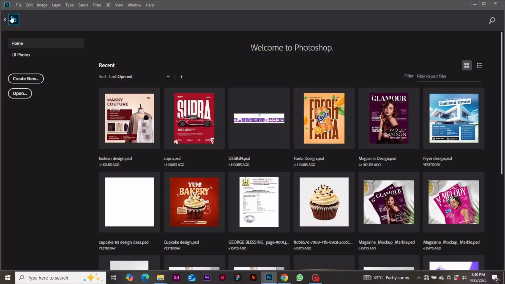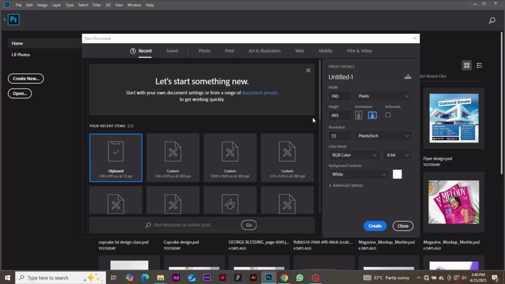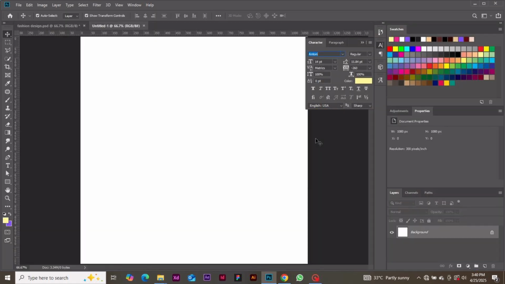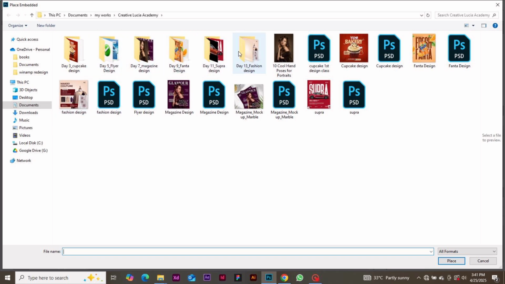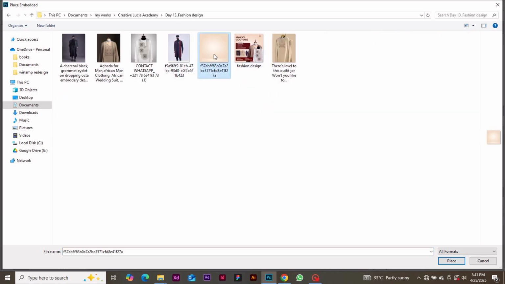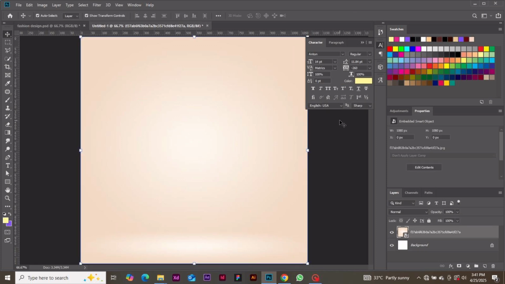Now, just like we've always done, we're going to create a new design, and we're going to use 1080 by 1080 pixels, and we're going to keep our resolution at 300, and then we click enter. So the next thing we're going to do is to add our background, and to do so we'll go to file, place embedded, and then double click on this to add our background.